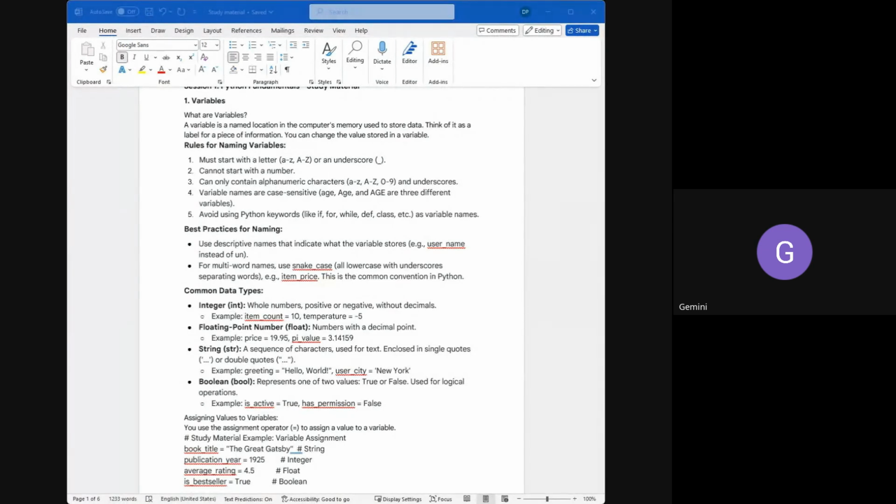It is good practice to use descriptive names like user_age or first_name. For example, the first name is Rahul and age is 25. So it's good practice to use descriptive names.